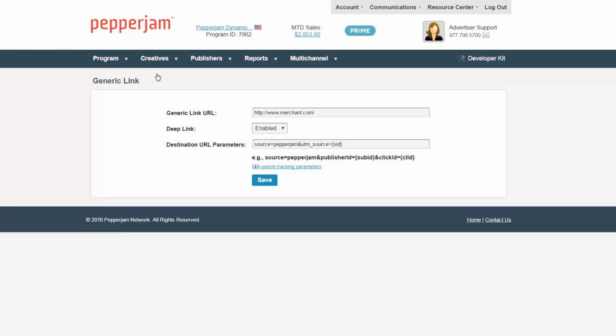Next, you can take a look at deep linking for the program. This is generally set to enabled, and it allows publishers to link to different pages on your site. The reason they would do this is to promote a specific category or product on your site. If you have a blogger in your program writing a post about a specific pair of shoes, for example, they would most likely want to deep link to that page.